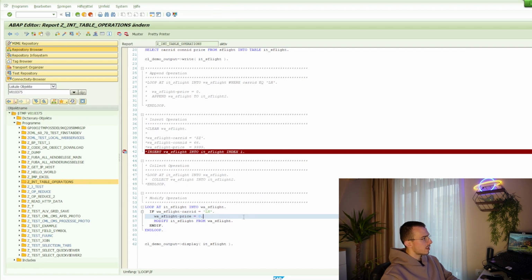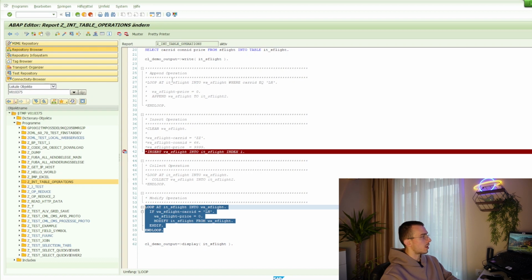And this is how modify is working, but as I have said, modify is working on the keys. And basically, if you modify a specific table, and the specific table has 2 keys, the work area or the field symbol with which you are modifying the table, the keys would be compared to the table, and if the keys are there, the row would be modified, but if the keys aren't there, the row would be created. And this is something which I would really like to point out at this point.